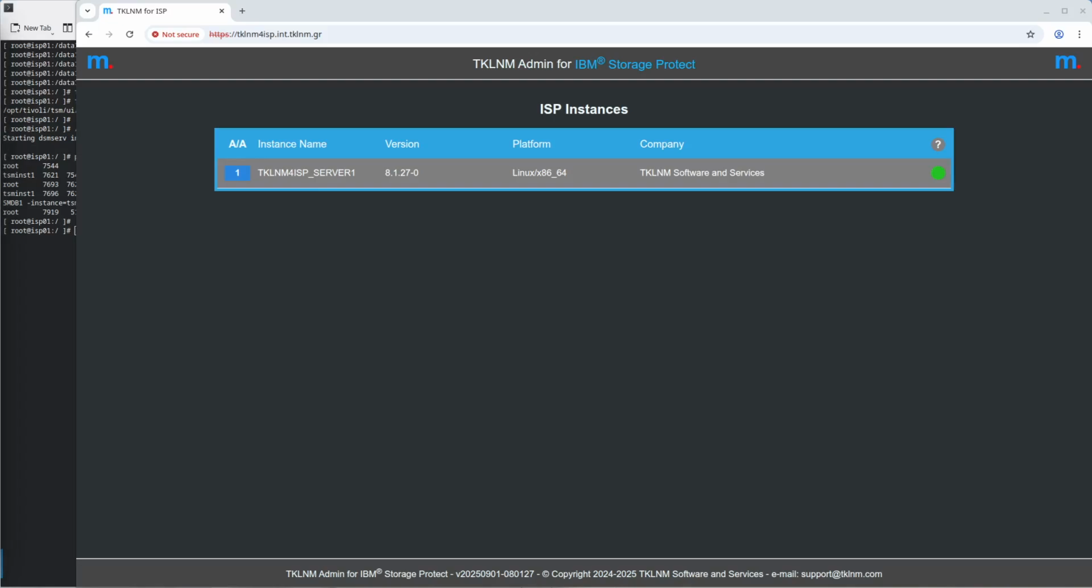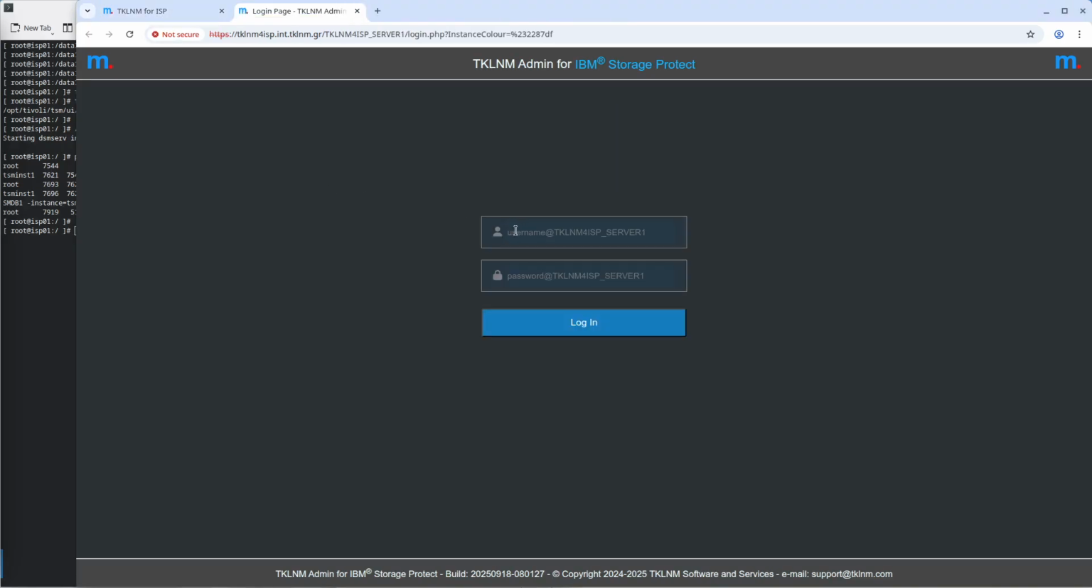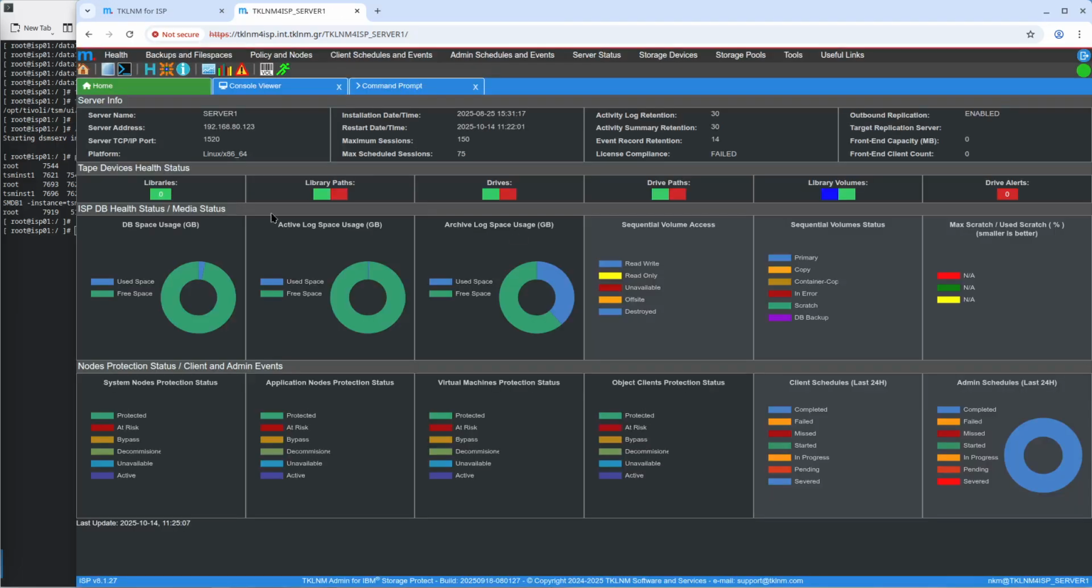Hello everyone. In this video, we will continue with the configuration of the Storage Protect instance that we added in a previous video to our software TKLNM4ISP. So we log in to this instance.